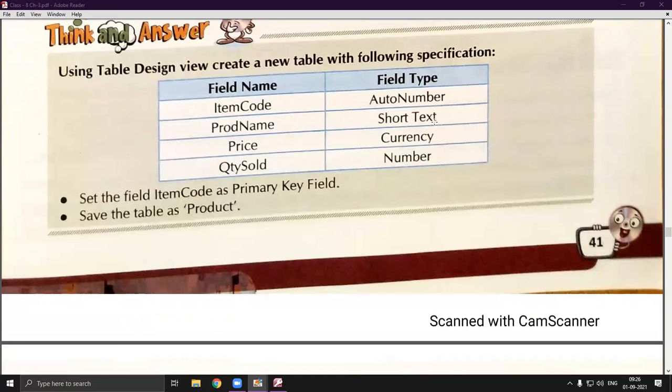Product name will be your text. You don't consider it as short text. You can consider it as text only. Price will be in currency and quantity sold will be in number. Now set the field item code as the primary key.